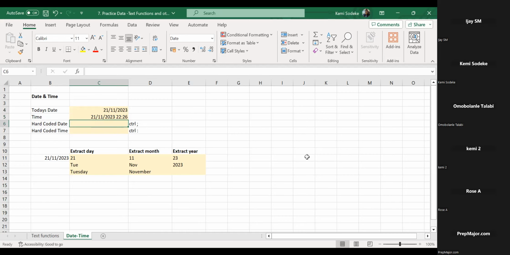then for the hard coded date, it's going to be control semicolon. And then for the hard coded time, it will be control plus shift plus semicolon, or colon. And that is what you get. So you just need to know what the functions are. And once you start using them, you get used to them. So it's today. Today is the current date. And now is the date and time.